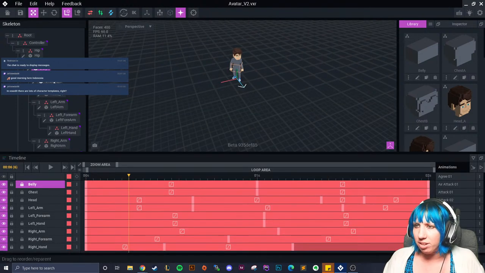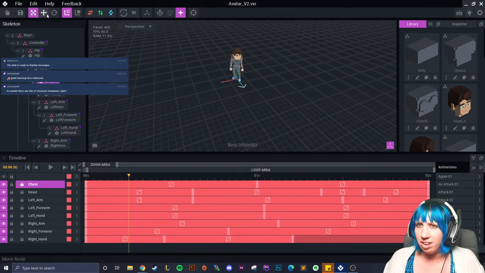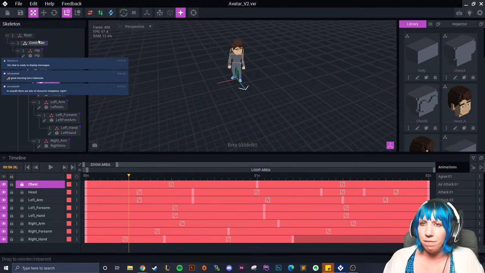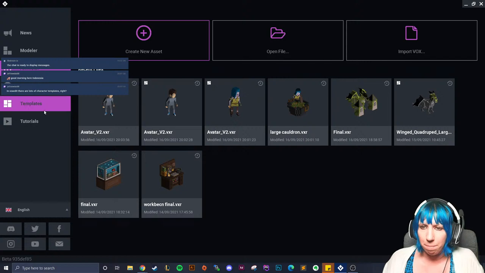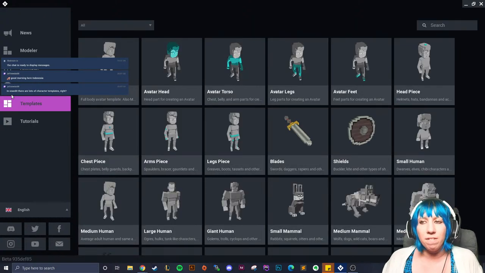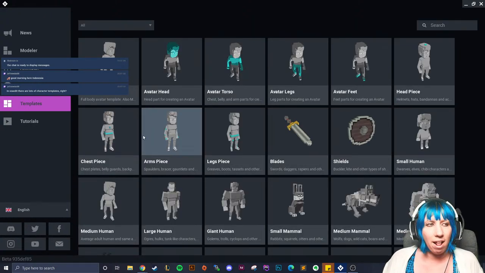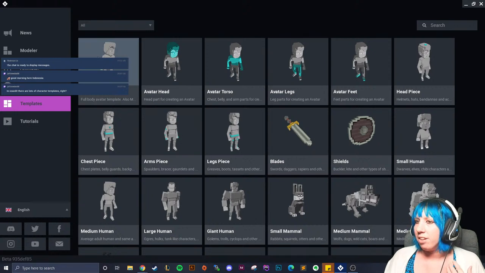about with all of this. We can move all of these about, which we can't do in the other version, but let me show you some of the templates. I will be doing a whole series about the templates as well, so stay tuned for that. So we've got the avatar.